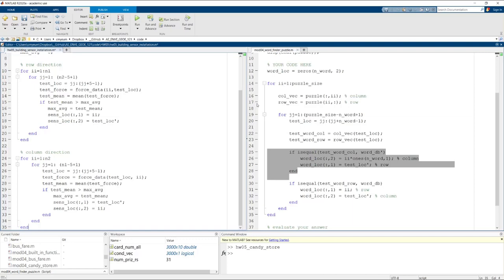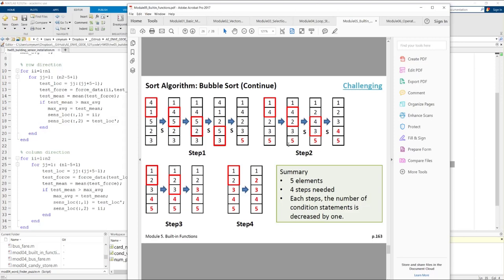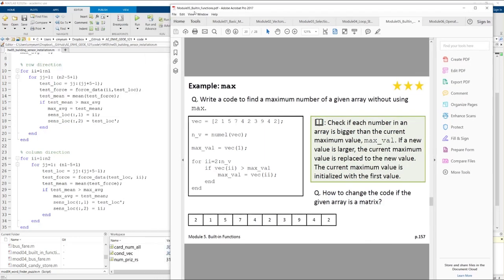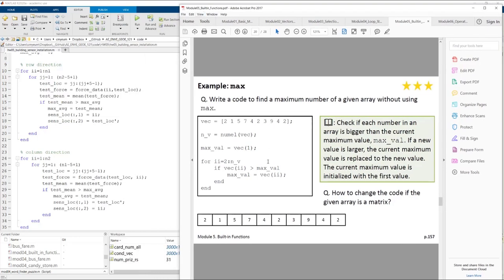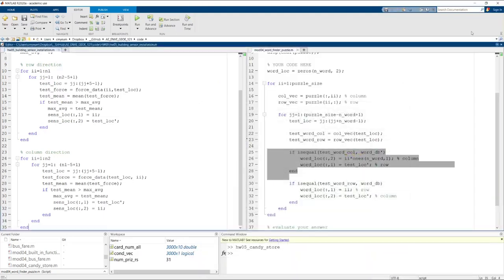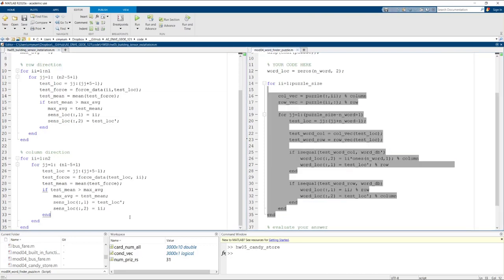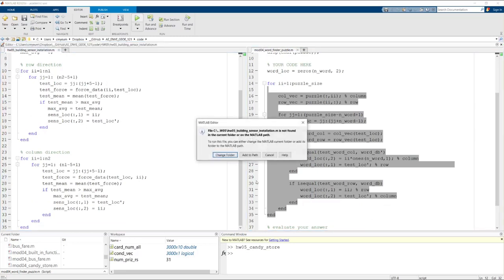The key part is to use this idea: find the maximum number. Once you find the maximum number, you assign the sensor location. The way of computing the test mean and the sensor location is from the word find puzzle problem. Okay, makes sense. Okay, let's run it.